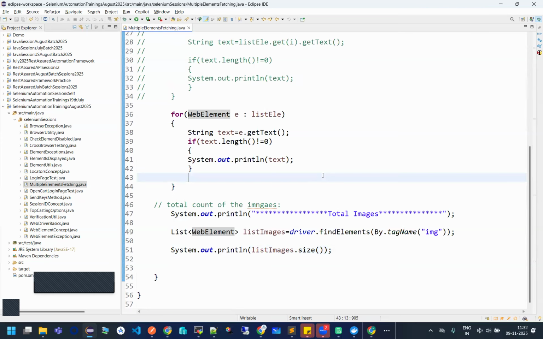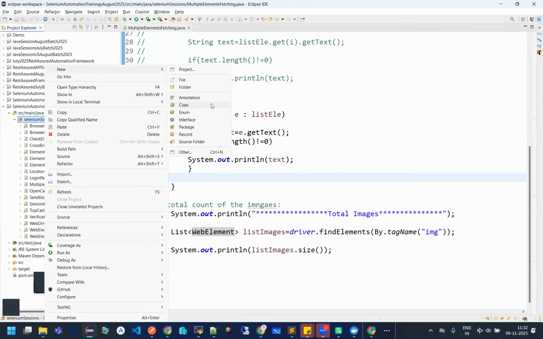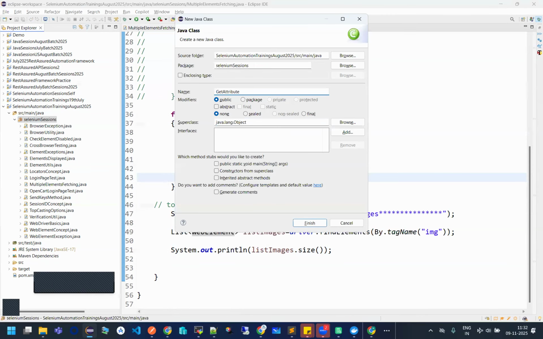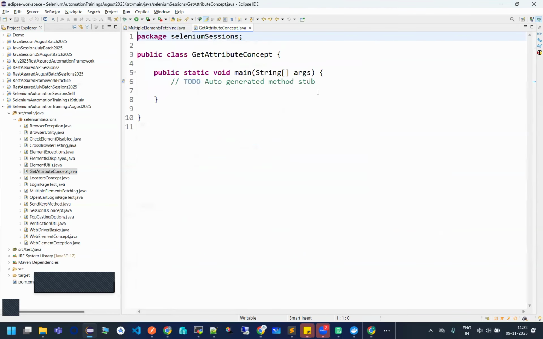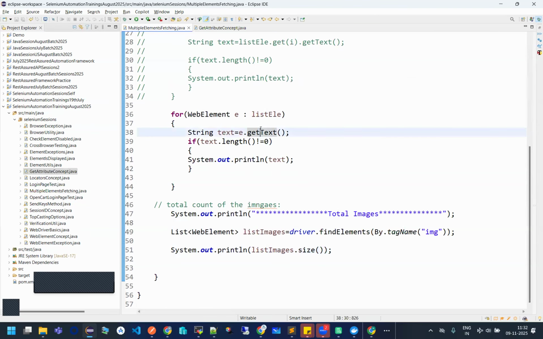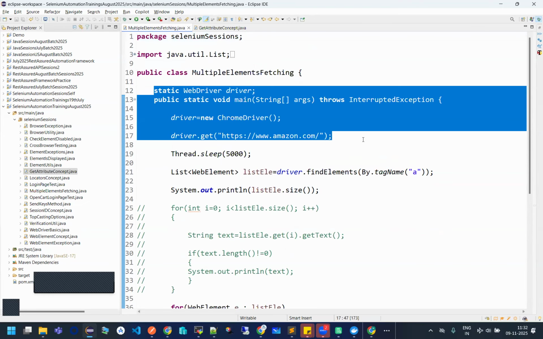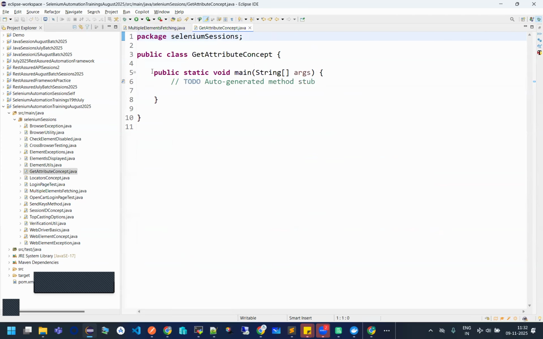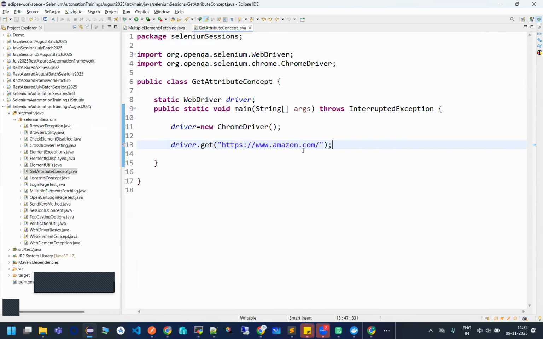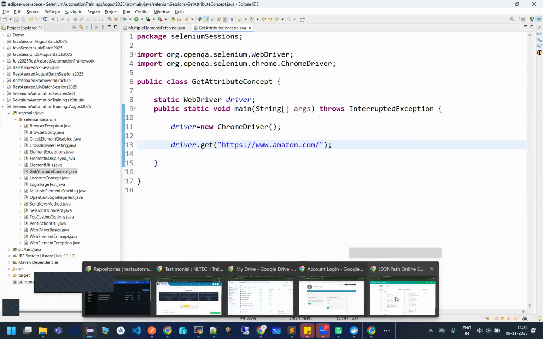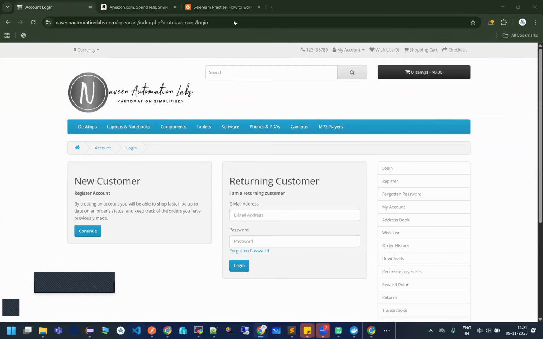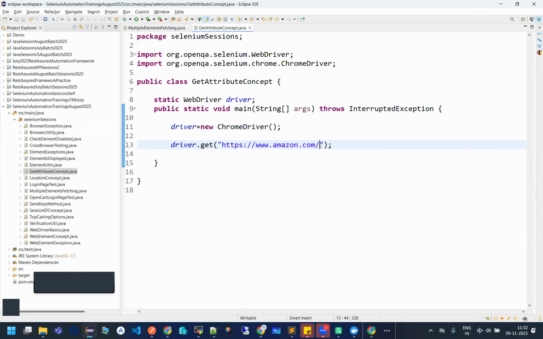But before that, one more important thing. I'm just creating one class. Understand what an attribute concept is, and how to fetch an attribute. This is what today's session will start with. I'll take the OpenCart application. Any application can work. I'll take OpenCart first to start with, then we will go with Amazon also. We will see that out.